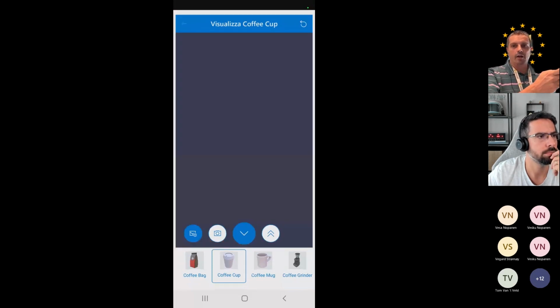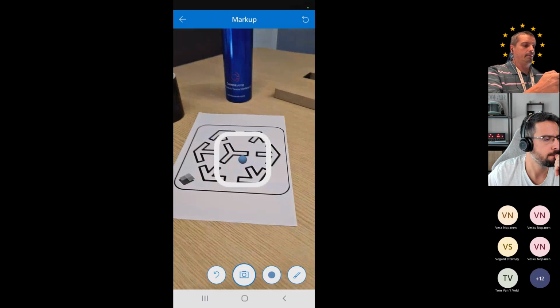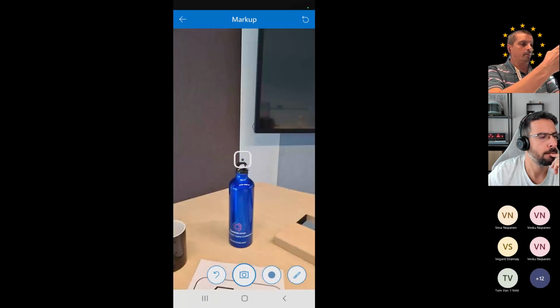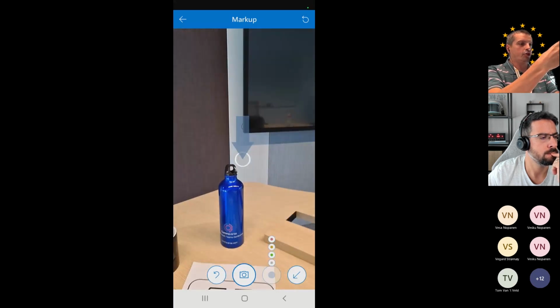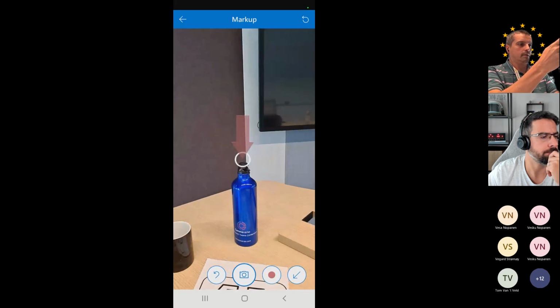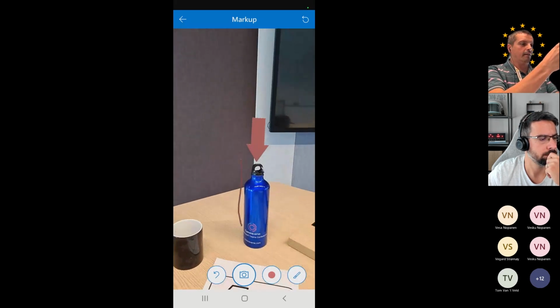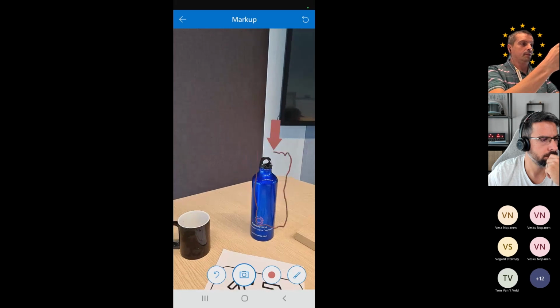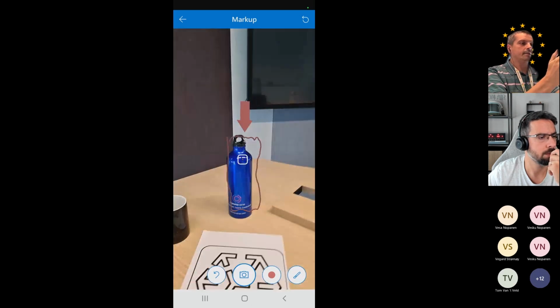Last option is to use, for example, a markup. For example, on the bottle, I can switch to arrow. I can change the color. Perfect. I can return to draw a free line in my object. Then I can take this image. After this, I can upload all images in my application.